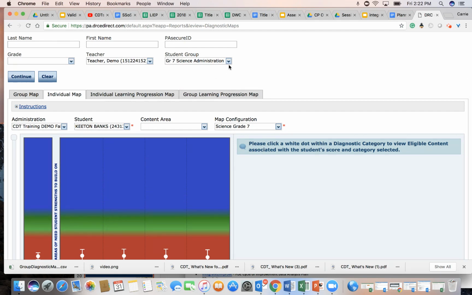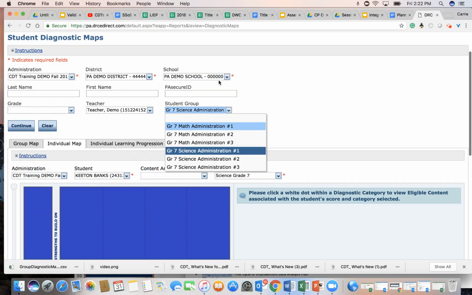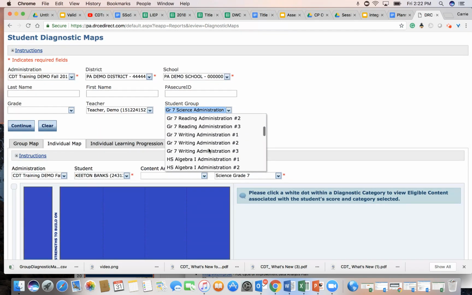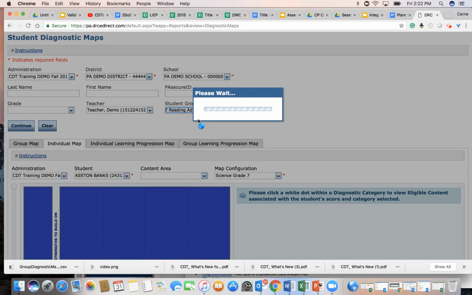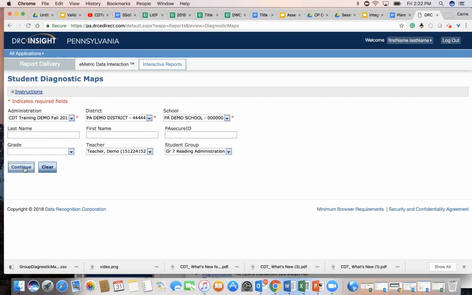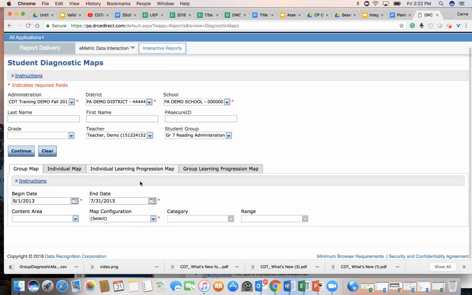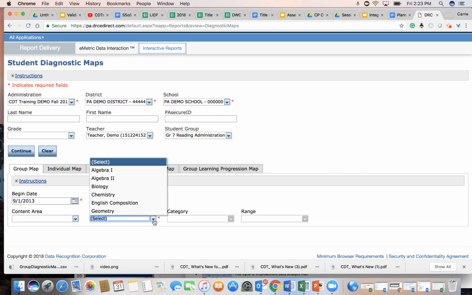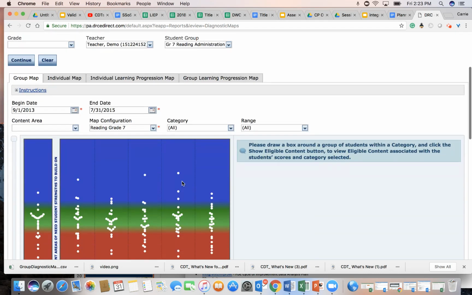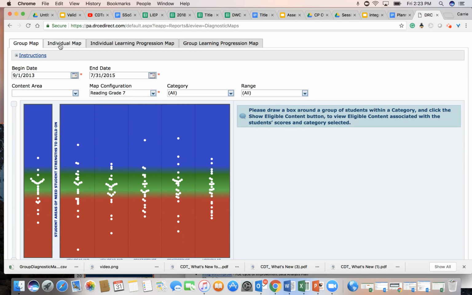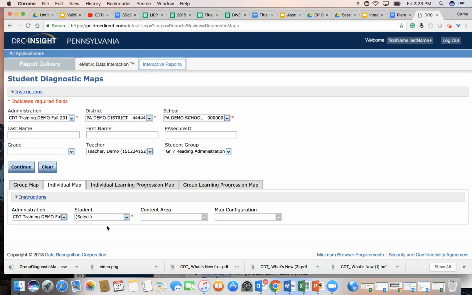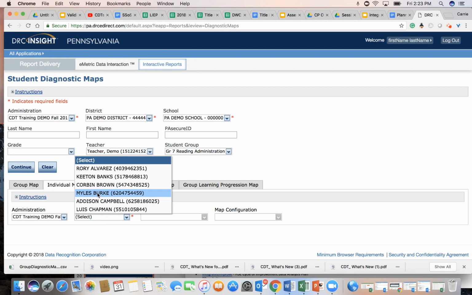Now, ELA is a little bit different, so I'm going to change my map configuration. Here is 7th grade reading, and I need to click continue. In my map configuration, I need to pick reading grade 7. Okay, and I'm going to move over to the individual map and select a student. This time we'll pick Miles.